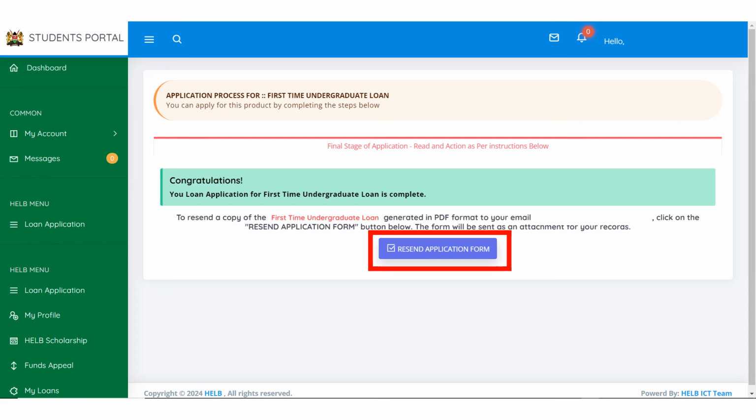So a form will be sent to your email. You can go back to your email, the one you used to register for HELB, and you'll find the document there, the one indicating that you have applied for HELB and also for scholarship.